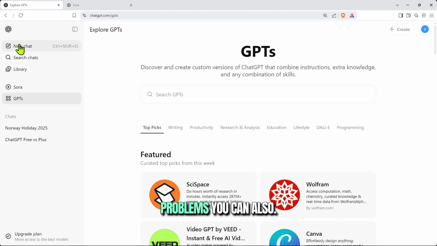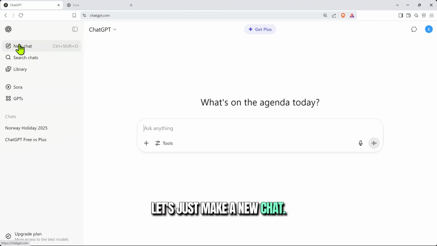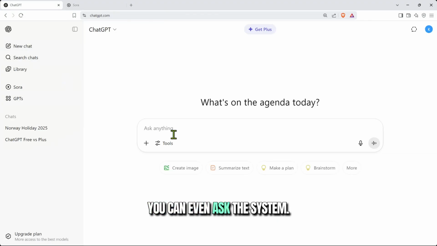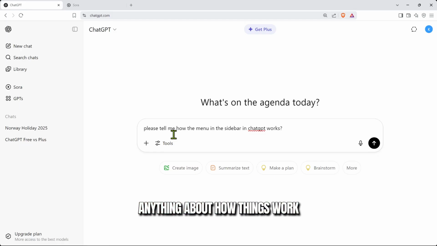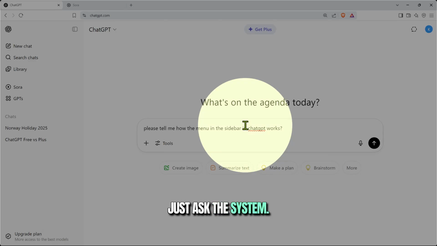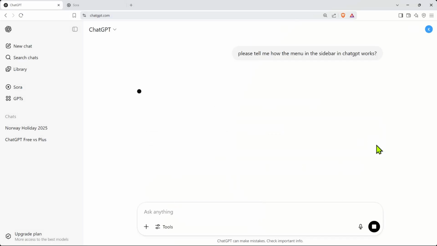And if you have some problems, let's just make a new chat. You can even ask the system. So let's pretend I really need some more help. And I could say, please tell me how the menu in the sidebar in ChatGPT works. Now, this is super cool. If ever you want to know anything about how things work within the system, just ask the system. So I'm just going to press this one.